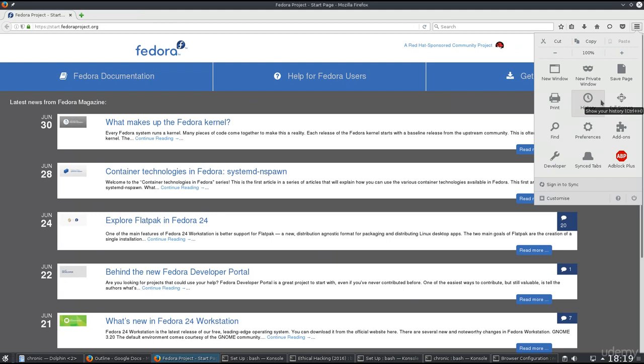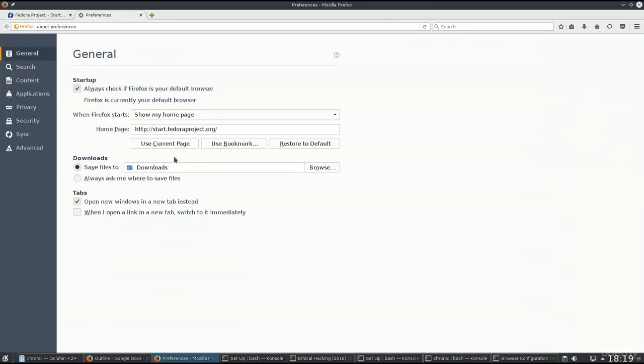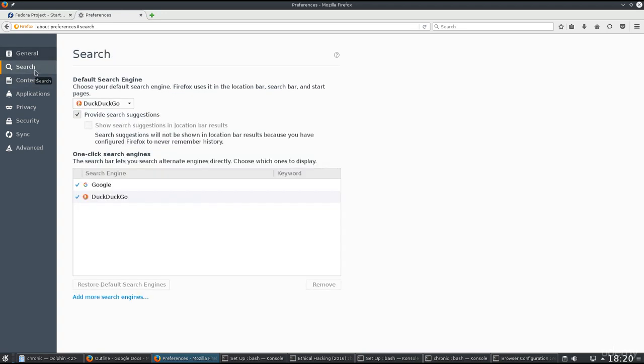Anyway, what you need to do is go into Preferences. In Preferences, you're going to begin from General. So, don't have Google set as your homepage. Have this set as your homepage. By default, this will be there. I don't see any real reason to change it. Always check if Firefox is your default browser. Yes, leave that as it is. For save files to, don't go with always ask me where to save files, rather just go to downloads by default. That's all default configuration, so no need to change anything there.